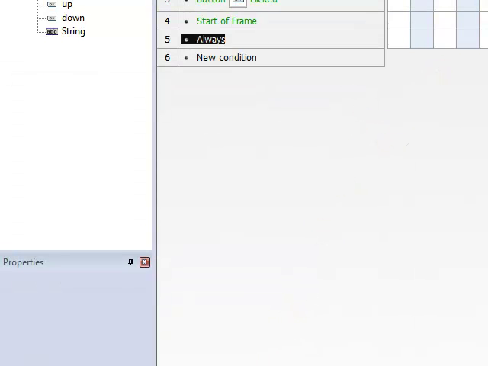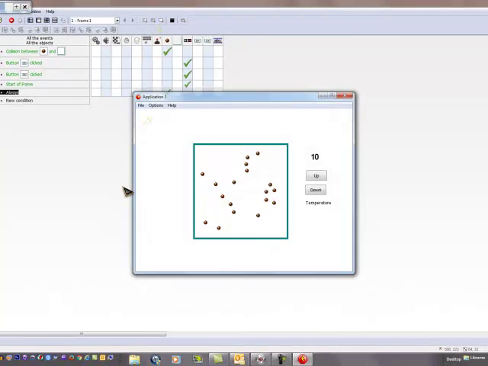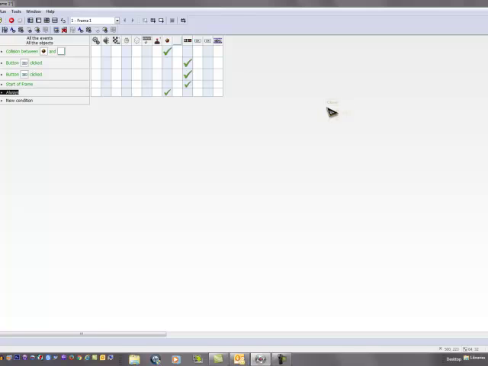Let's click on the Run button and see how our application is doing so far. You can see at the start that the velocity of the molecules is slow. The speed is 10. And when we click on the Up button, the velocity increases, and when we click on the Down button, the velocity decreases. So let's close the application.